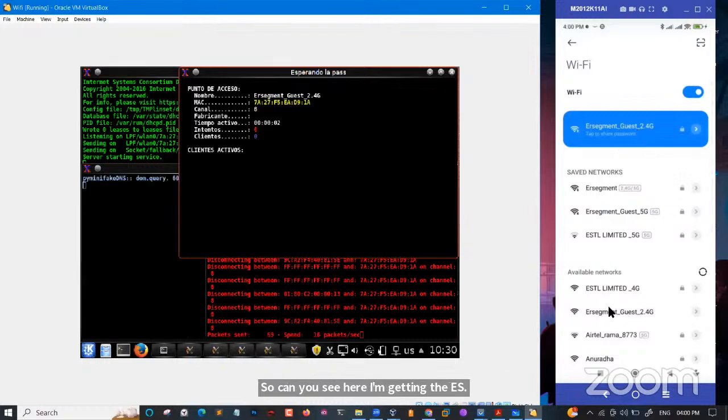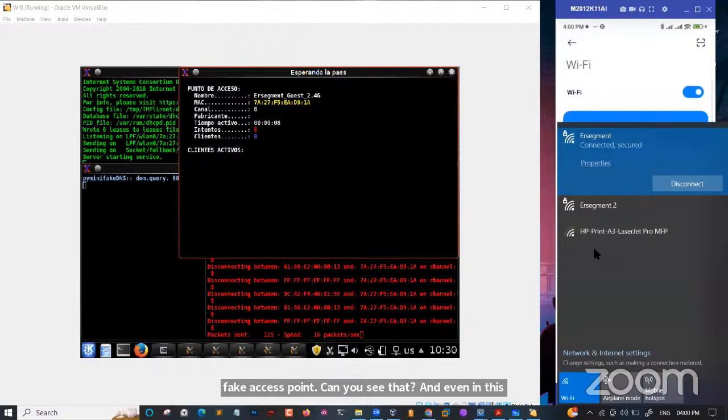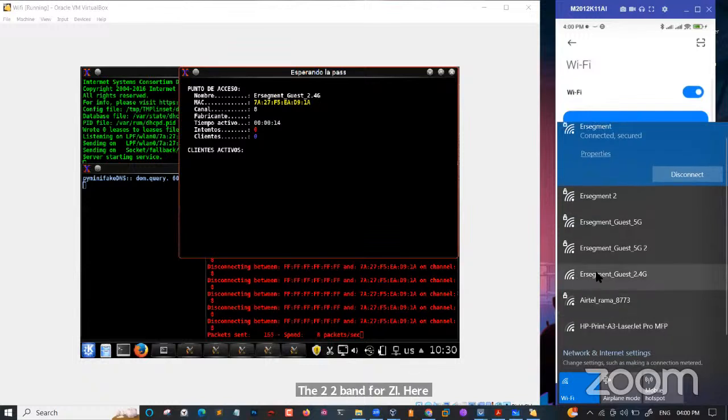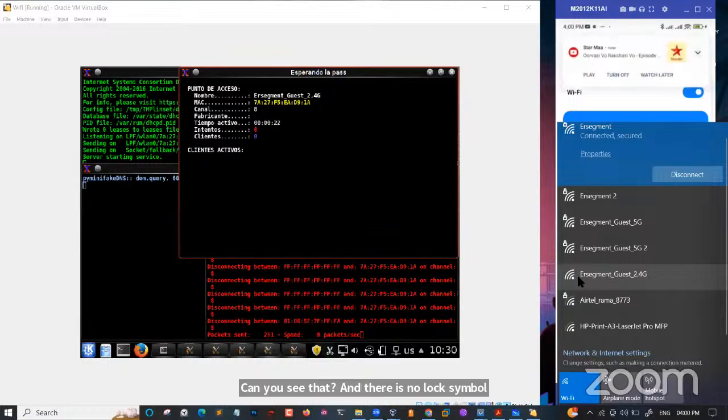Here it already connected, but again it is showing a fake access point. Can you see that? And even in this also you can see there will be 2.4 gigahertz. Here can you see the primary one is not showing here. Can you see that? And there is no lock symbol also here. Is that visible for you guys?